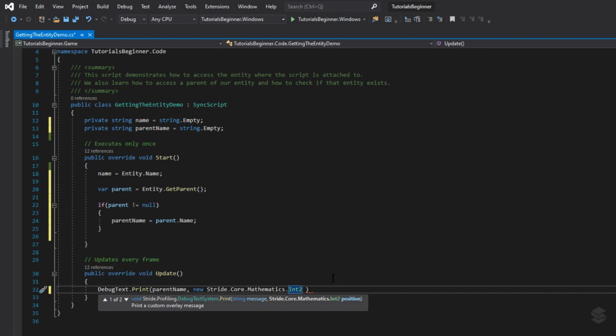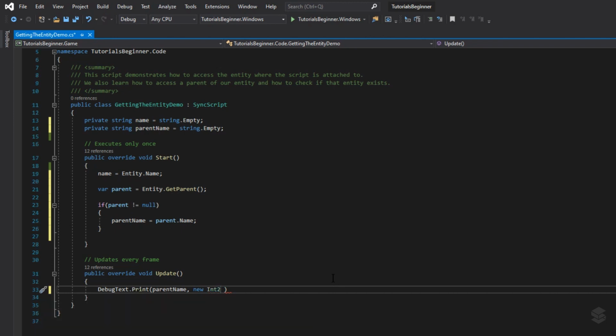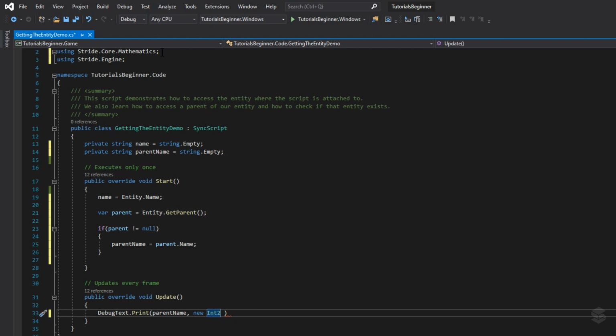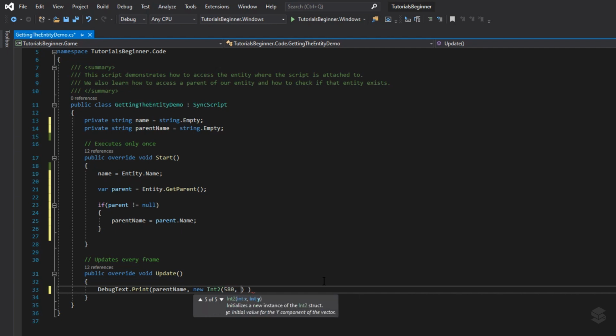So instead of using that entire namespace over there, I can just use the shortcut key Ctrl-period, and now the IntelliSense pops up a little suggestion saying using stride.core.mathematics, which we're going to do. And if we scroll up to our file, we see that it's now using stride.core.mathematics. And you can see that the int2 data type is now included into our script. Let's open the parentheses for this int2 and provide an x and a y value. Now I know that this value needs to be drawn at 580, 580.